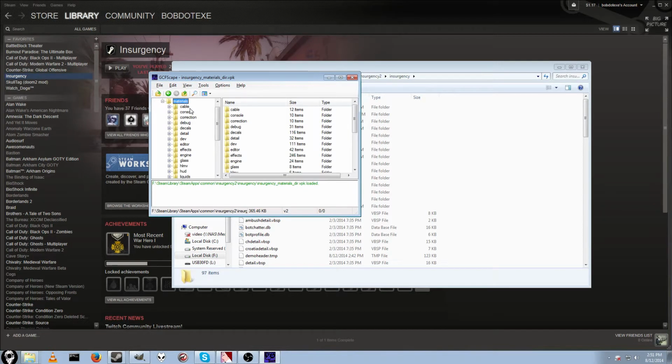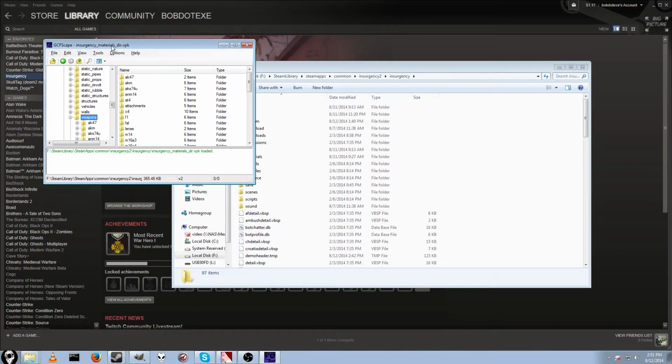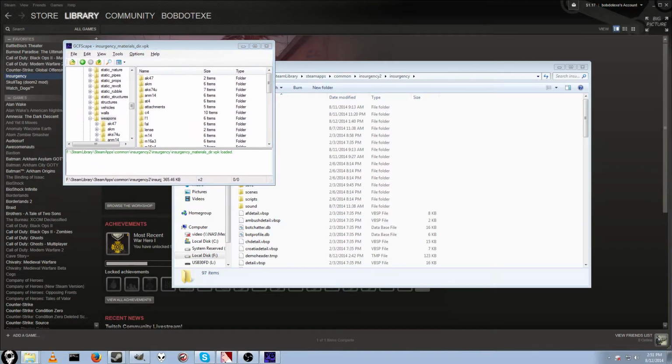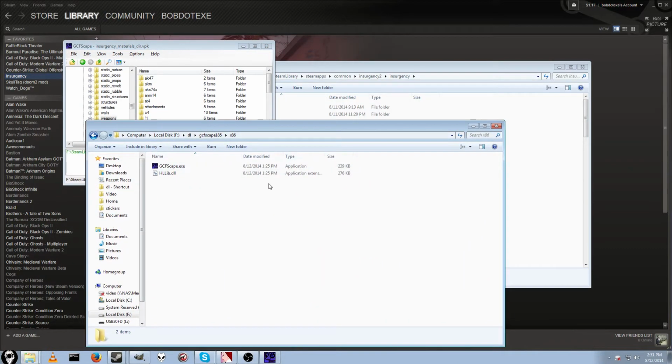It should open up the materials folder. You'll have a whole bunch of things. Find models. And then you'll want to find weapons. And then once you have the weapons file highlighted here, you want to find some place to put it. I'm just going to put it in my GFscape folder because I'm never going to be using it again after I extract the files.